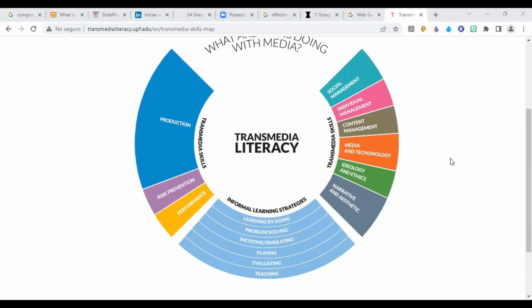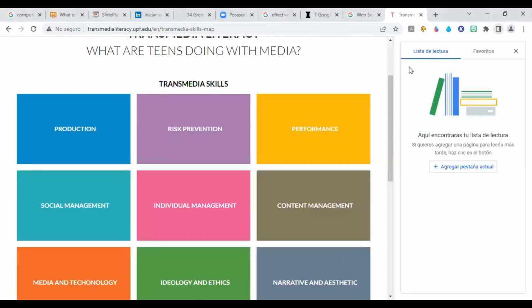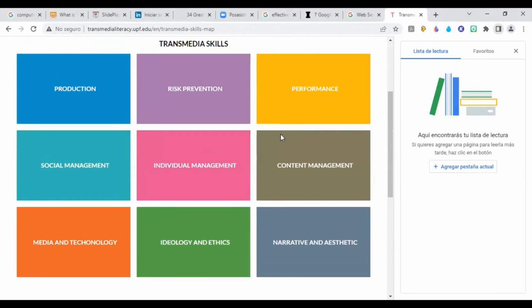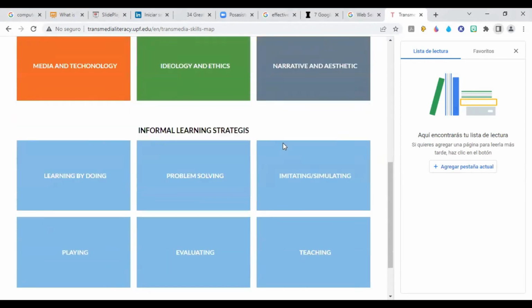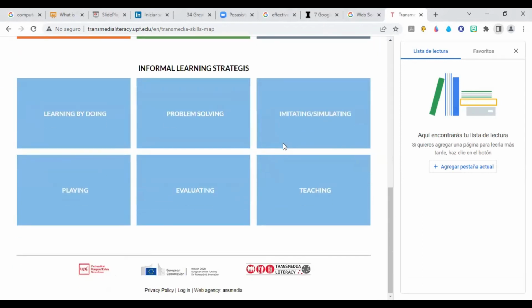So we have here this. I'm going to change the design because I think it's too small. Here it's better. So the transmedia skills are divided in 9 dimensions. And the second, remember, this is related to the 2 questions that I told you. What are teens doing with media? And the other one, the informal learning strategies: how are they learning? How are our students learning nowadays?